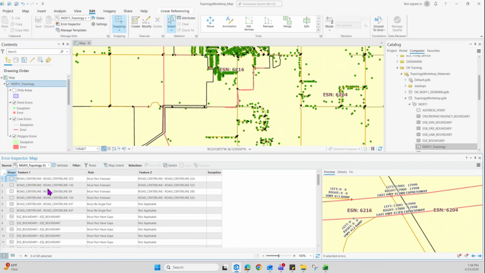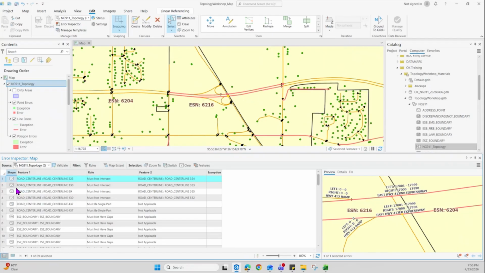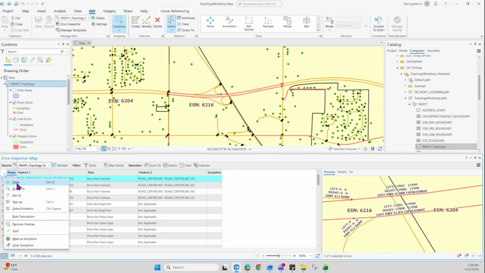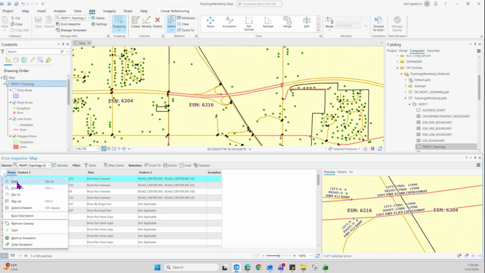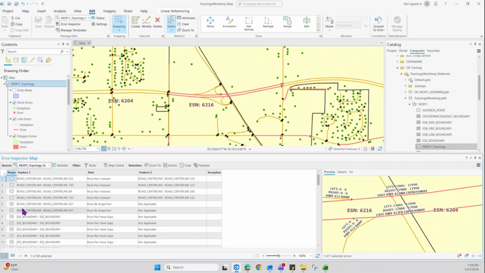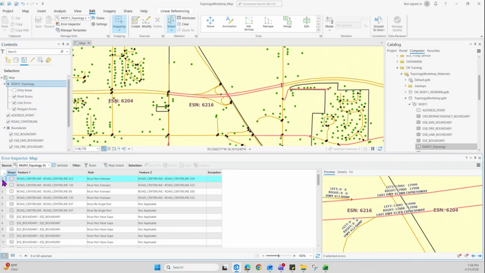This is interactive, so I could select this record here, and I can right click and I can zoom to. I can flash, and it'll flash it in the map. I'll do that again. And then I can select it. So when I select it, it's funny. It actually, let's see, select or unselect. Well, I'll demonstrate that later, actually.